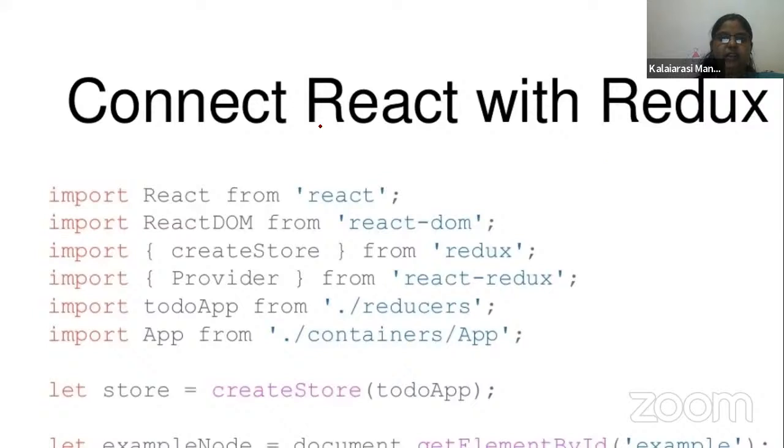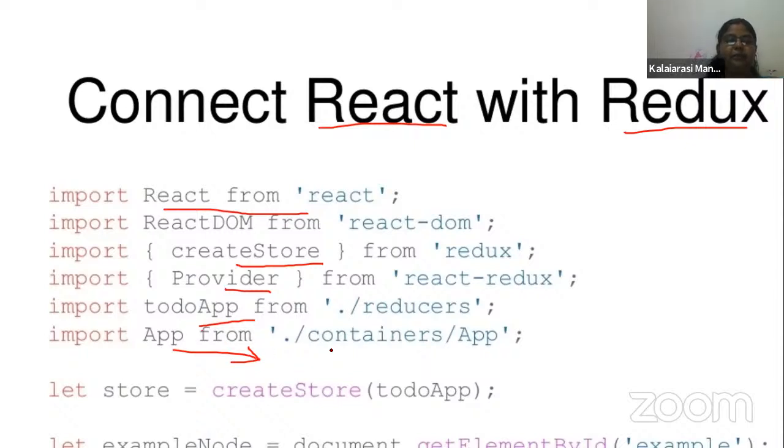Now, connect your React with your Redux. This is the important step. So you, as usual, import your React and then your ReactDOM and whatever else you want. And now here the part is your createStore and your Provider and your reducer. And then finally the container for which you are going to implement this. So directly here we are implementing for App. So we take App here. And this is the way you have to declare your createStore.